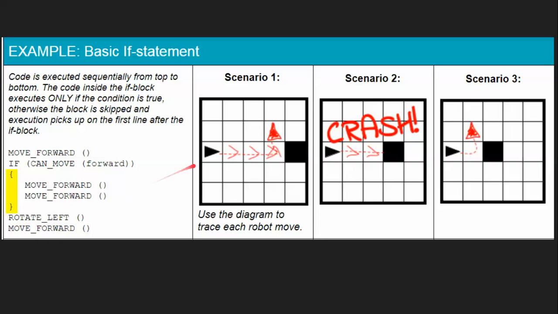So we'll look at this first scenario. We're facing this direction. It tells you to move forward, boom, so we move forward. And then it says if you can move forward, which again, the space is open, so it's going to happen. It evaluates to true. Because it evaluates to true, we now move forward twice. So we go boom and boom. Now we're going to rotate left and move forward one more time. We did not crash. This would be our end position right here.